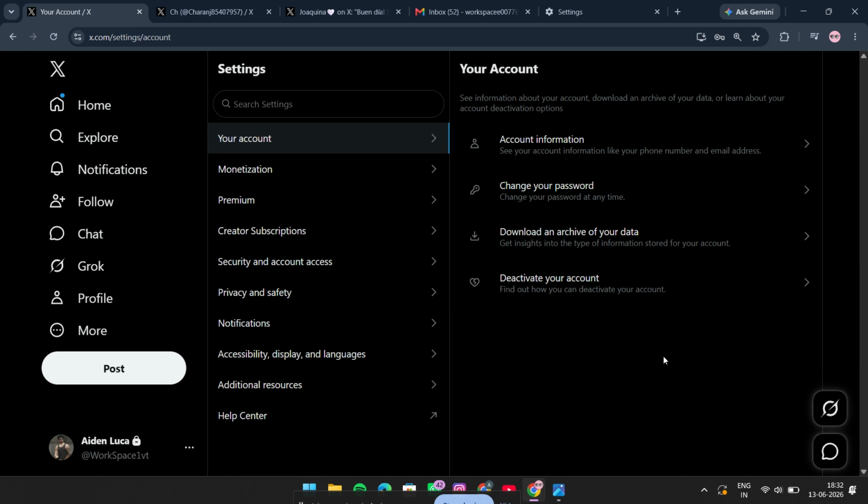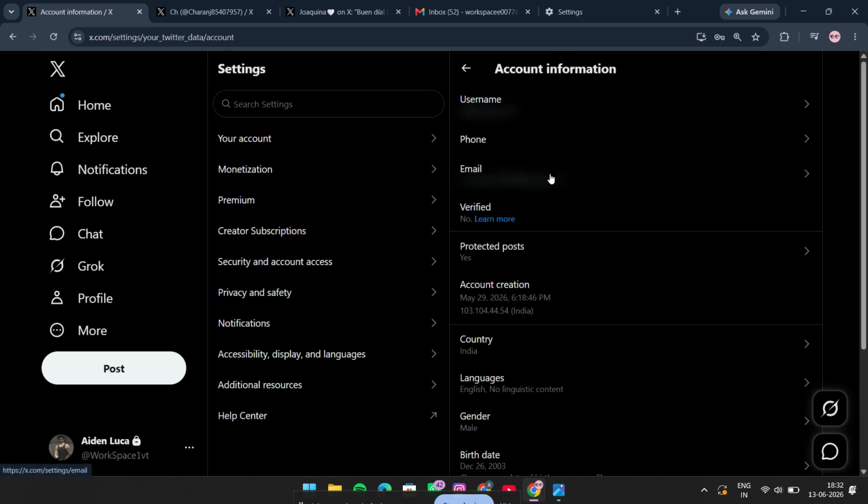Next, go to your account. Under that section, click Account Information. X will now ask you to verify that it's really you before letting you make sensitive changes. This is an important security step, so enter your current X password to confirm your identity. After your password is accepted, you'll be able to see your account details.